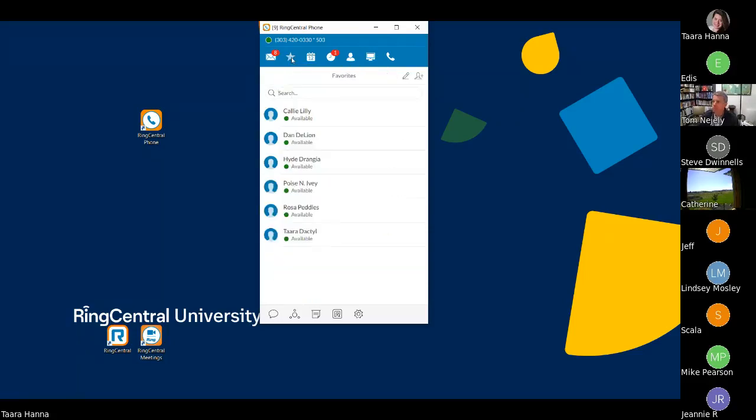Next up, we have the star symbol. The star symbols are going to be your colleagues. This will allow you to see your colleagues' availability at a quick glance. So you can think of this as the presence icon for the app. And as you can see, all of my test accounts are currently available.